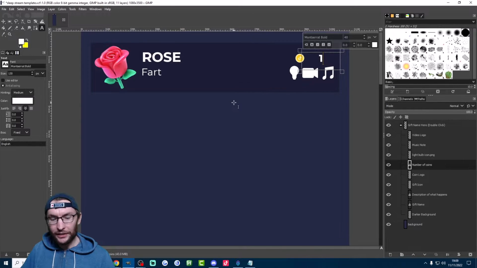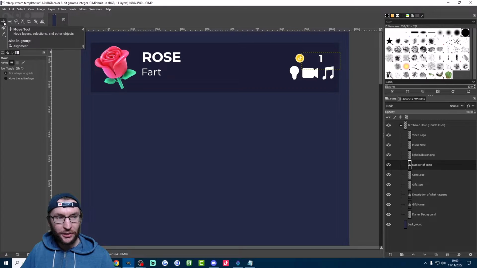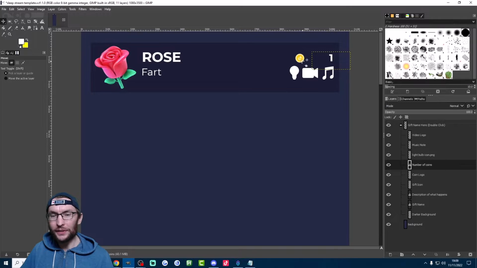If you want to move anything around, just press this icon in the top left or press M on your keyboard. I'm going to align the 1 with this symbol here. I'm also going to move the TikTok coin closer to the number. Next up, let's think about what our gift is doing. For the rose, it's just playing a fart sound. So I've got this light symbol to indicate smart devices, and the video and the music symbol, probably obvious. So I want to hide those.